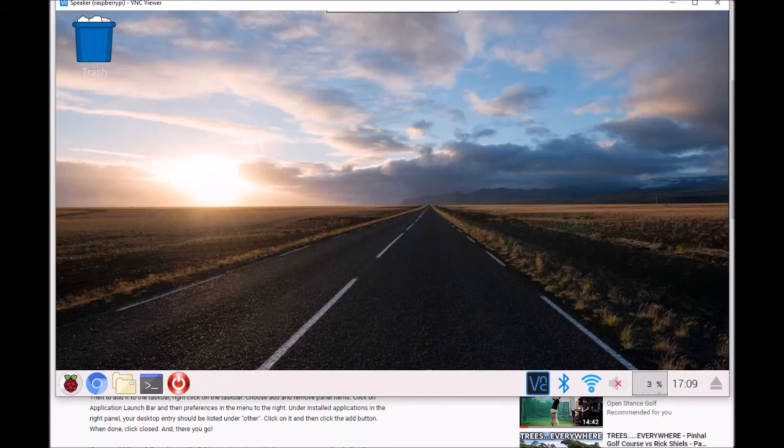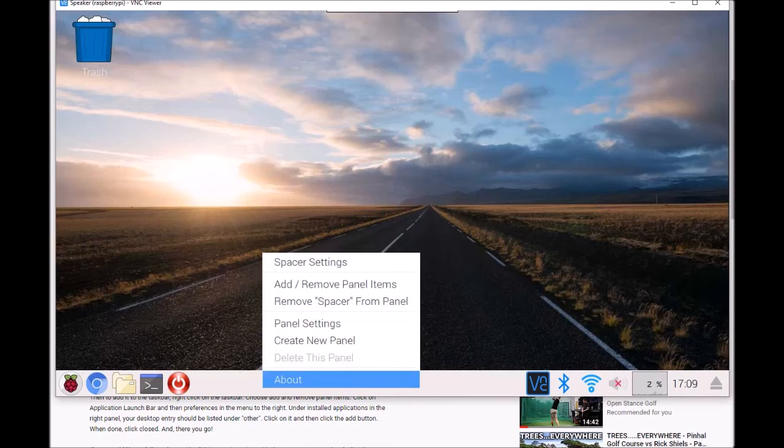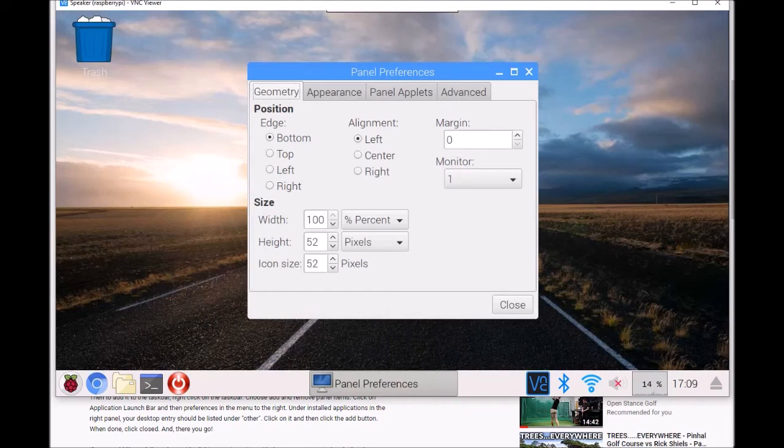Now on Stretch and Pixel, and I think one other one, this is the way it works. You can right-click on the desktop. Now, if you notice, mine's different. That's because most people's is at the top, while I put mine on the bottom. If you right-click it and go to the panel settings, you'll be able to find where you can change all that.